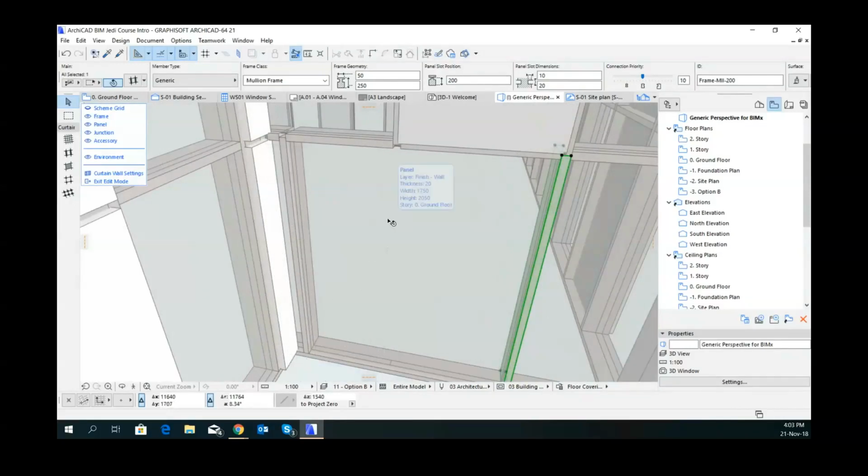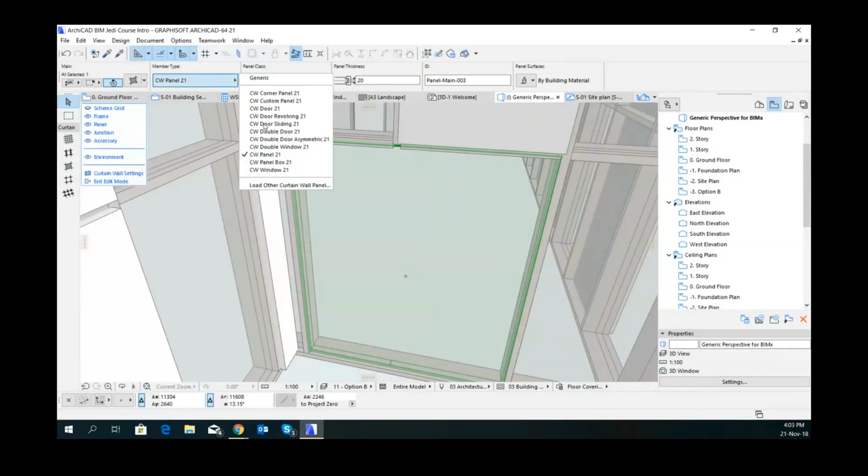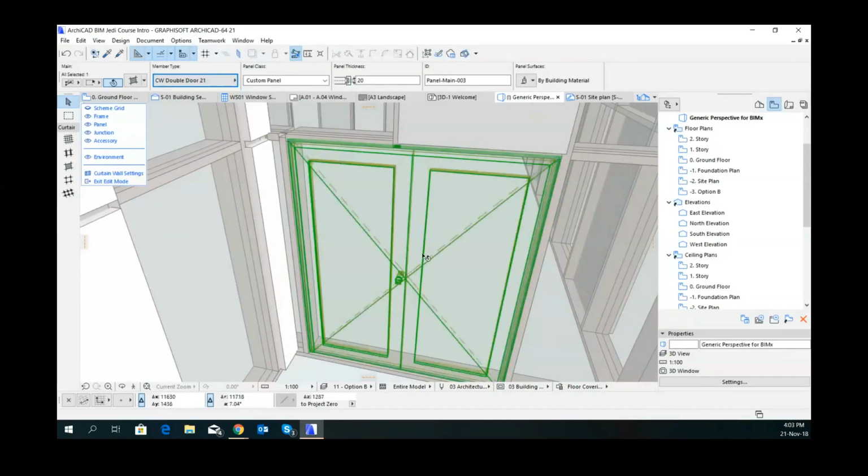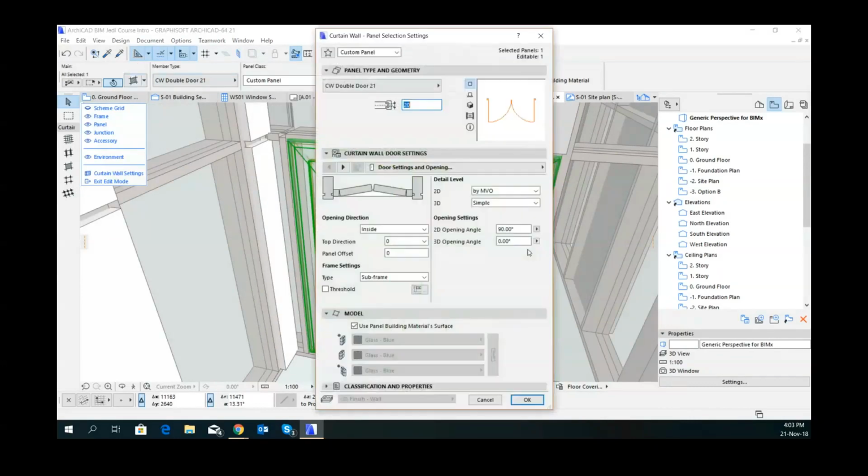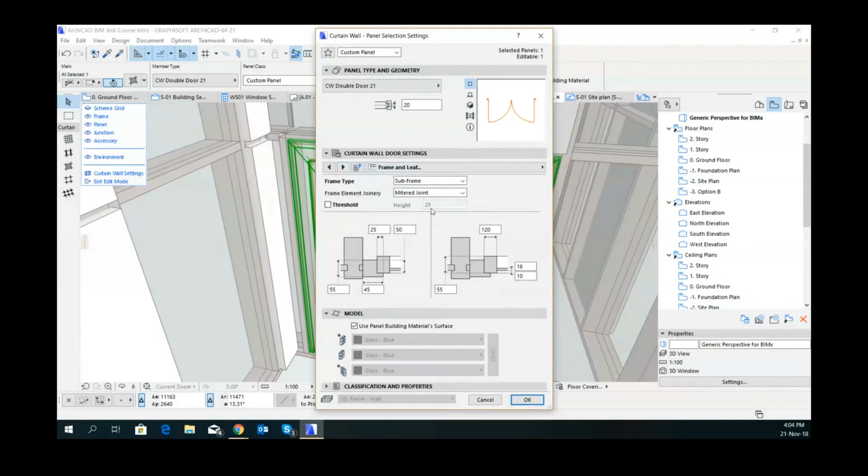So now I can grab my panel and I tell it that I want to put in a double door. So then I can come into the double door and start manipulating that, sort of like a normal door object. Do I want to open it inside or outside? How far in or out? You know, we want it offset from the outside. And then how we want it to show in 2D and 3D as well, so whether it's open or closed. And then you can manipulate the dimensions of that door as well.